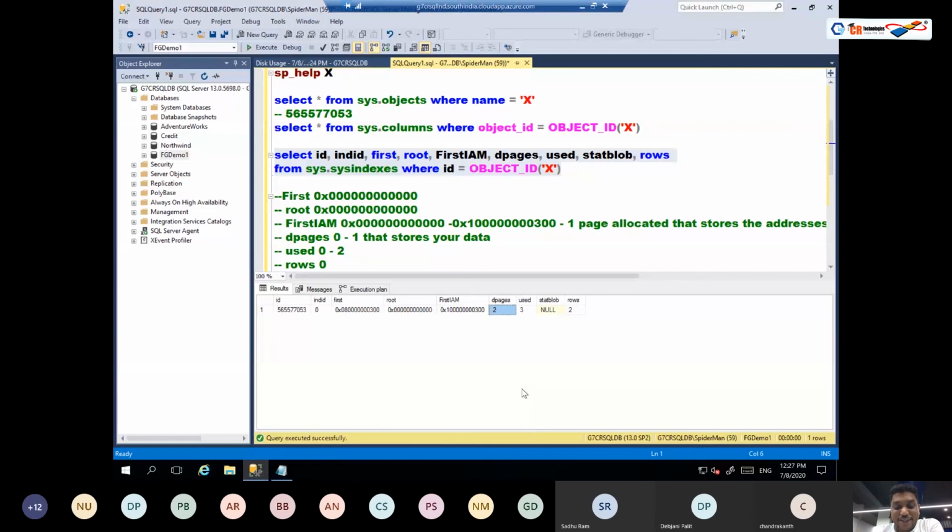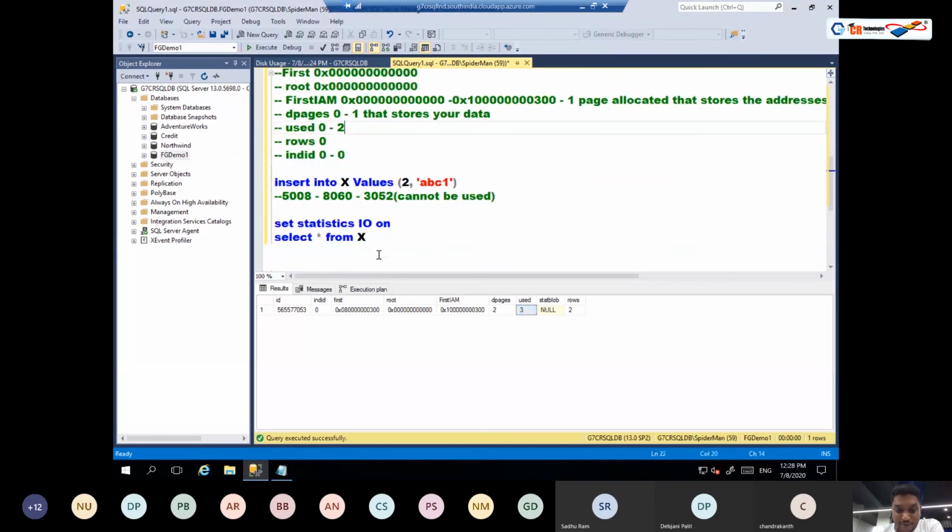Why? Because it does not create a new IAM page for every row or every page. An IAM page is created, it has 8060 bytes on it, and it can store multiple addresses. So currently the IAM page is storing the address of 2 data pages. So the total used pages is 2 data pages for the 2 rows of data that we inserted, plus 1 IAM page, which is equal to 3 pages. So 2 plus 1 is 3.